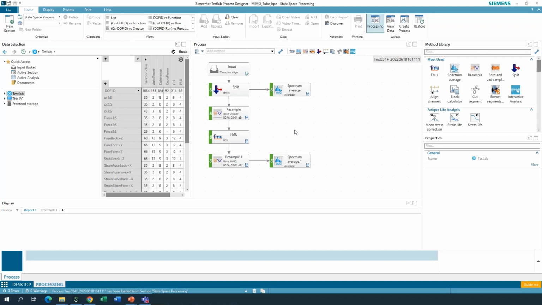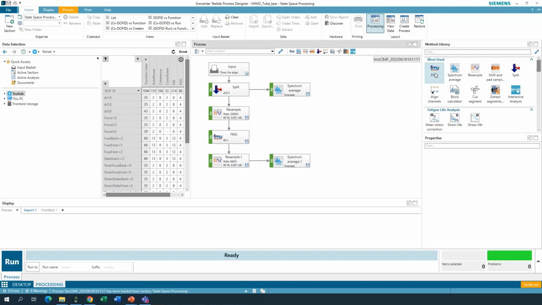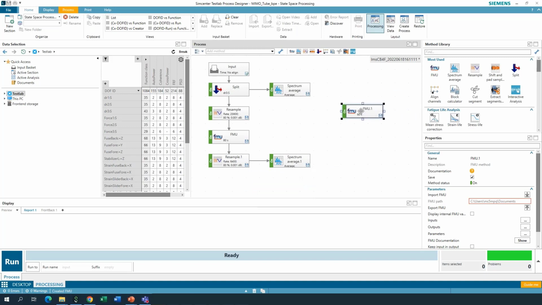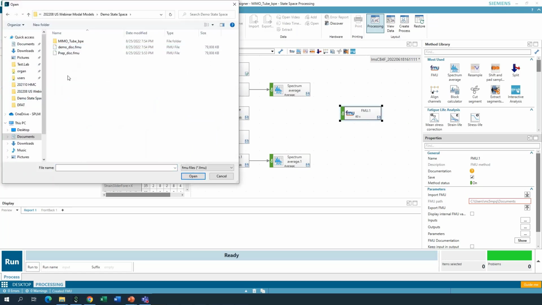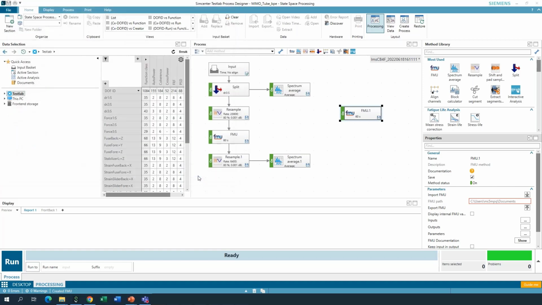So I made this process with the FMU loaded here, but I can maybe illustrate what's happening. If I take a new block, FMU, it's an empty block, but here I can import an FMU. And if I now take the FMU that I just generated, demo, I can open it. And here we can inspect the model.